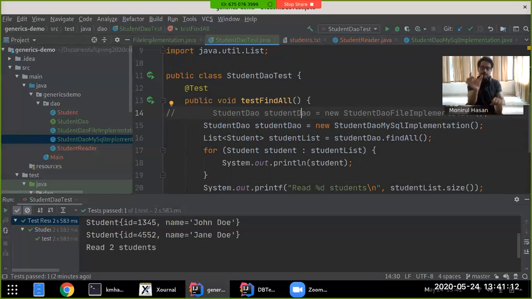You have the method called findAll. You have the method called findByID. These two methods are there, but their implementation can be of different forms. So based on what we need at runtime, we can pick the implementation. So we can say either we use the file implementation or we use the SQL implementation, whatever it may be, we can switch that based on our need. And that's why this is such a great advantage.